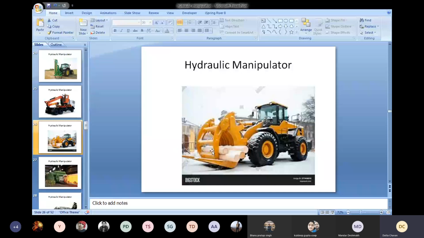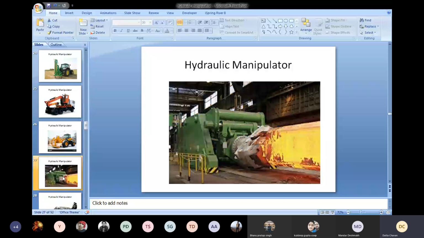This is another one, for transporting poles and heavy steel billets. How heavy is it? It is used for lifting these heavy billets. And the most important use of the hydraulic manipulator is in the forging industry.